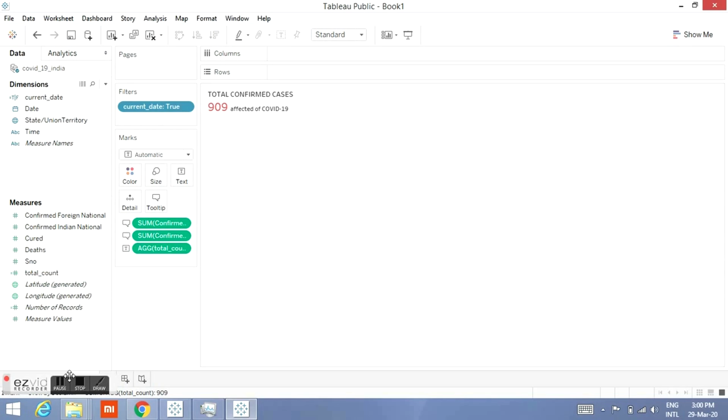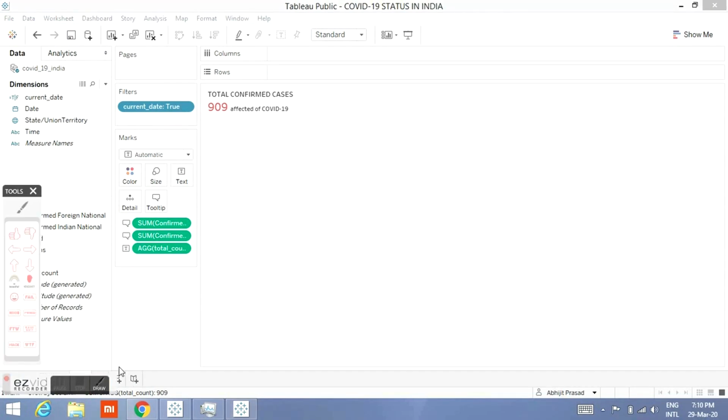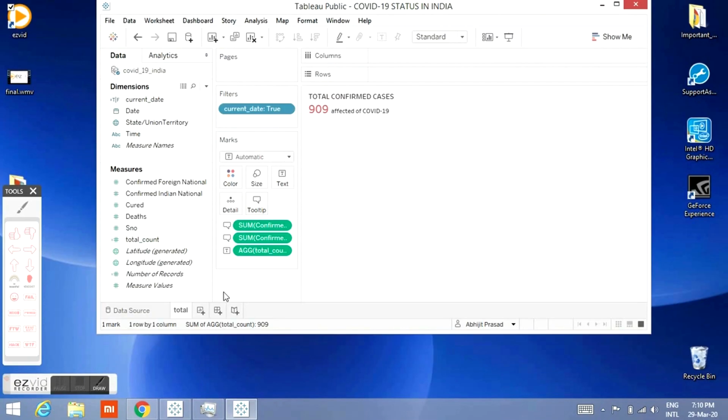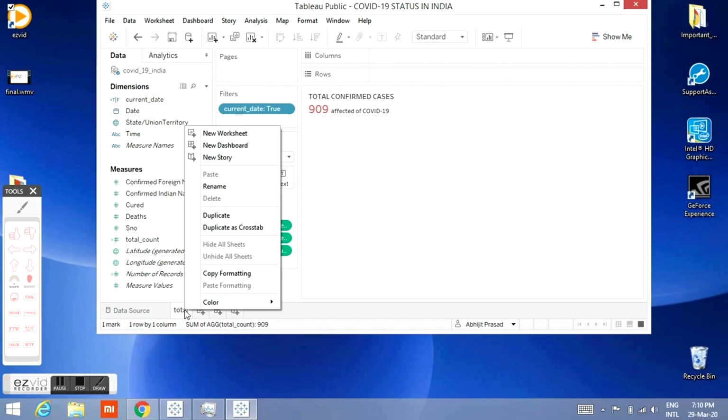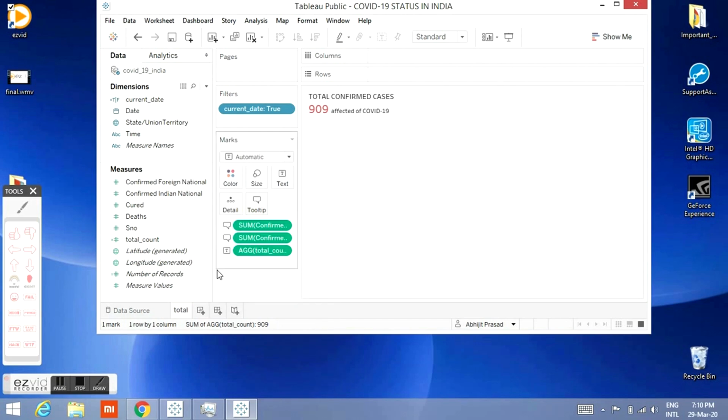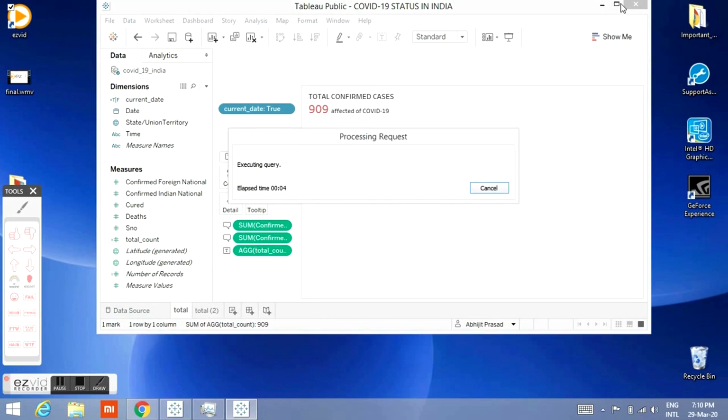So this total confirmed cases sheet is created. Now we'll move to cured cases. So now we will be creating a sheet for the count of cured cases. We will duplicate it so that our work gets a little bit easier. So it's processing.